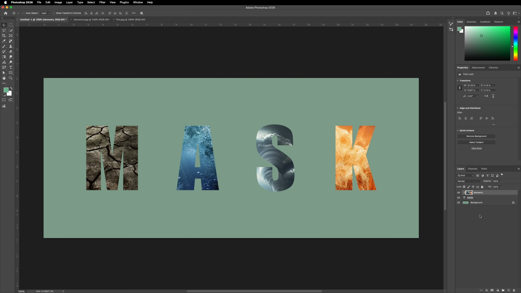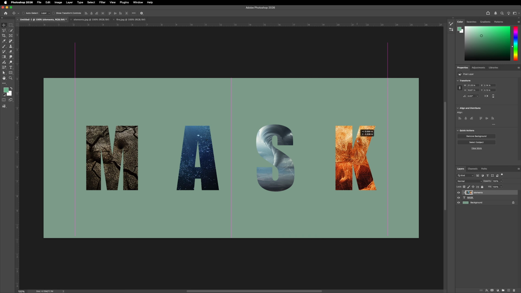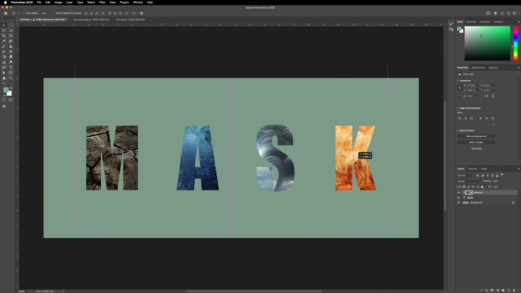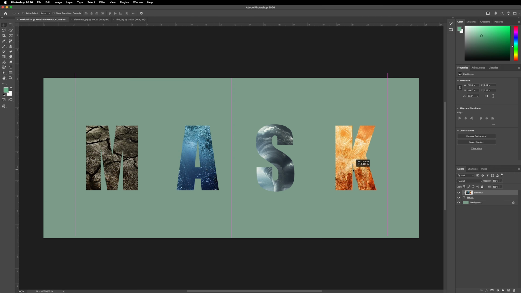Now the image is clipped to the text layer and it only shows inside the letters. And you can still move the image around just by clicking and dragging if you want to reposition it.